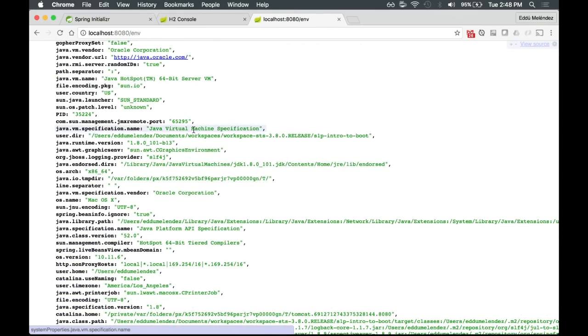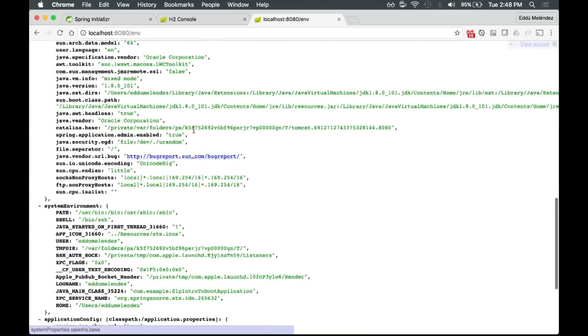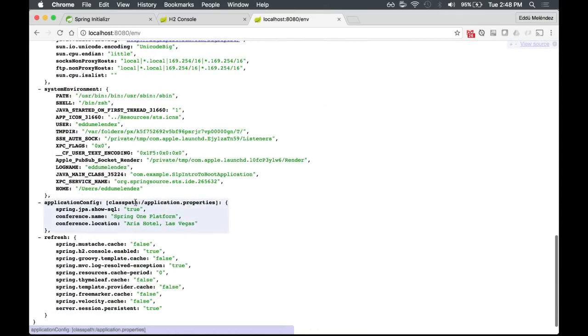Here we can see all my environment properties. For example, it's loading the application properties that are inside of my project, the stuff that I have there. And this stuff is provided by devtools. As you can see, it says Spring Boot H2 console enabled true, and Thymeleaf caching false. There is other stuff, but we are using this right now.